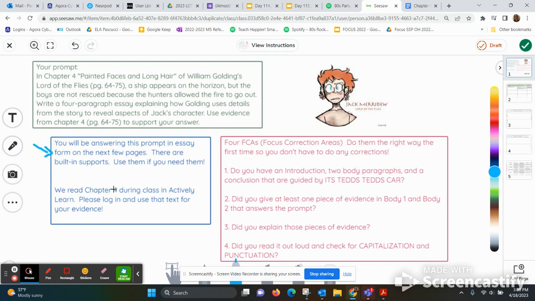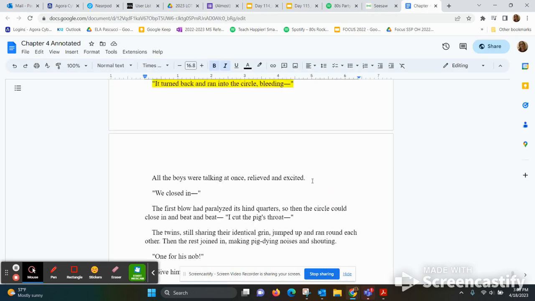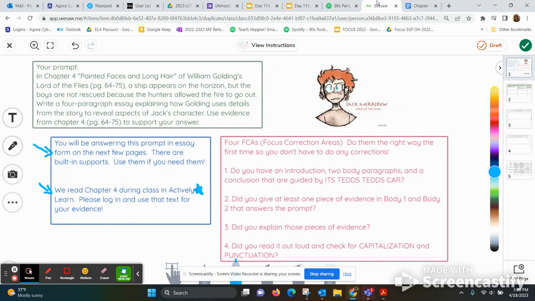All right, there's built-in supports. Use them if you need to. We read it in class and on Actively Learn, so you can certainly use Actively Learn, or you can use this for your evidence, okay?